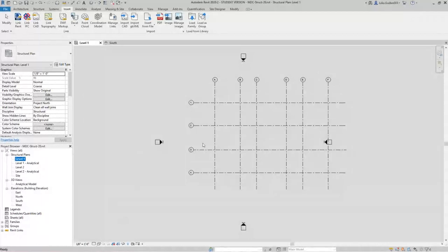Do me a favor, Julio. Hover on level 1 analytical. Please hover on that. Go to the project browser, and when it says level 1 analytical, hover on that with your cursor, level 1. I'm there, but nothing happens.